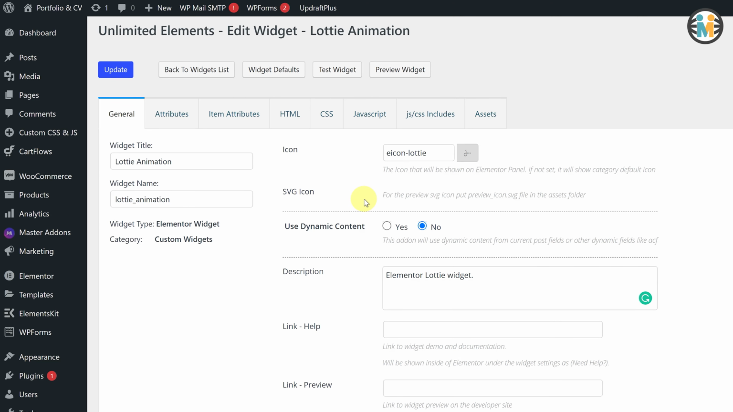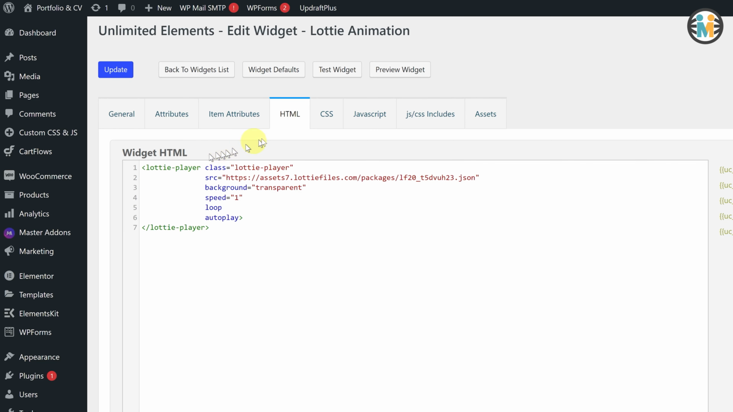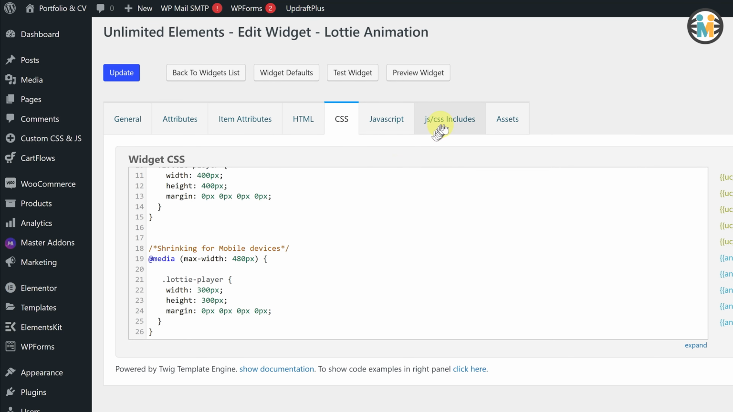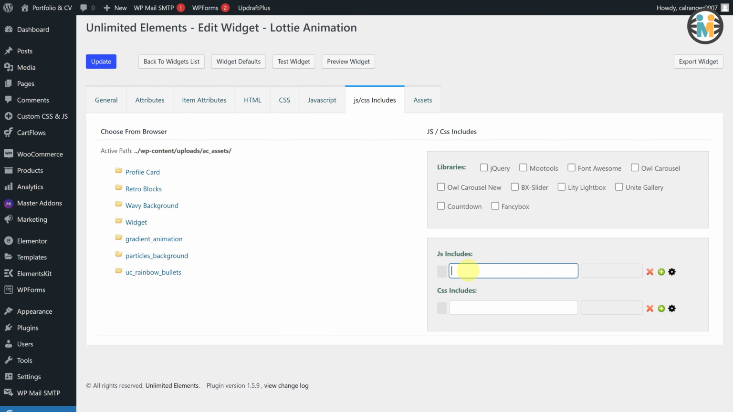Now switch to the HTML tab. Then delete the default text from this field, and then paste copied Elementor Lottie animation widget HTML code from the downloaded file. Now switch to the CSS tab, and then paste the Lottie animation widget CSS code. Now switch to the JS/CSS includes tab, and then paste the Lottie file CDN link in this field.